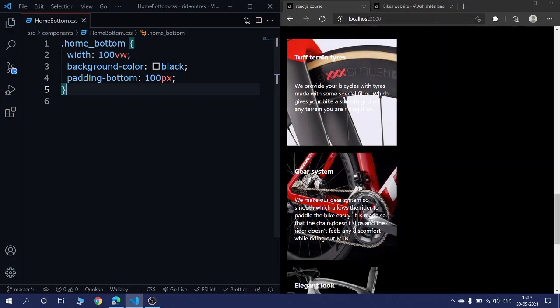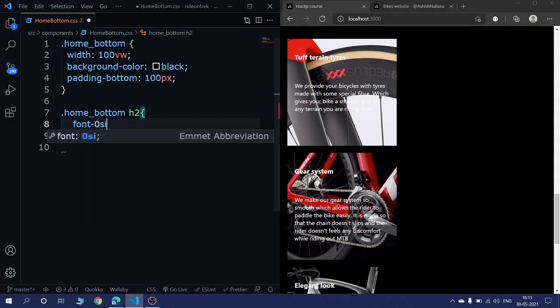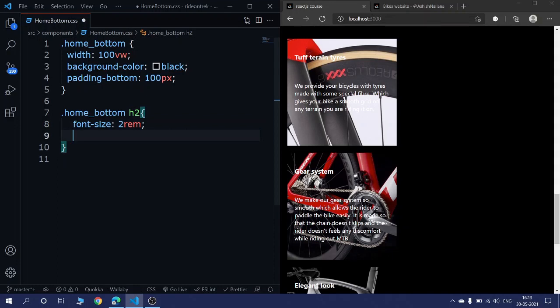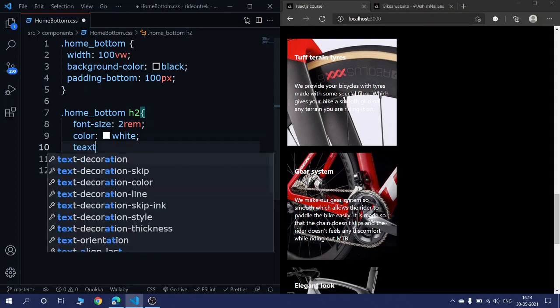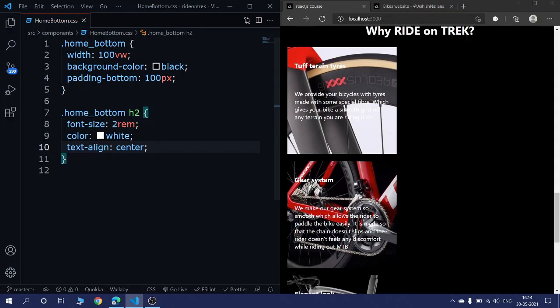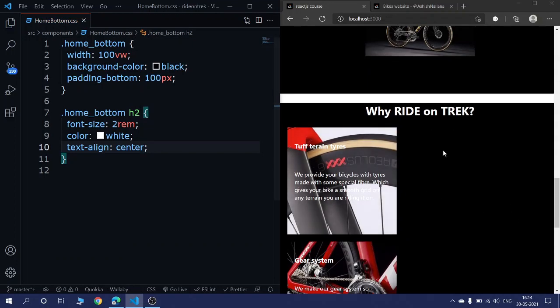That's it. And now what else I'm going to do is style this h2. So I'll say dot home bottom h2, and I'll give it a font size of say 2 rems, and then I'll give it a color of white, and then I will say text align to the center, go to the center. I don't want you on the left side. Okay, now it should be at the center, and now it's good.